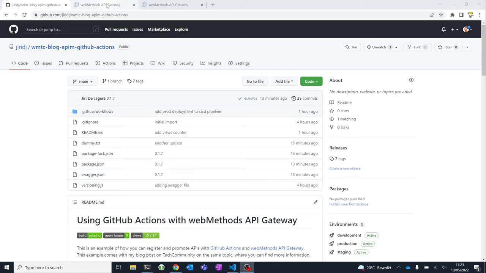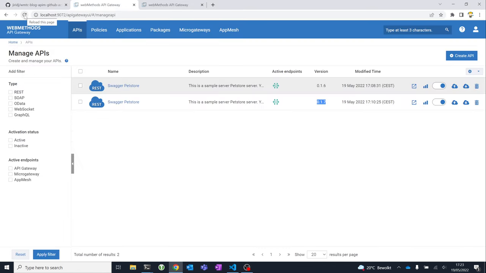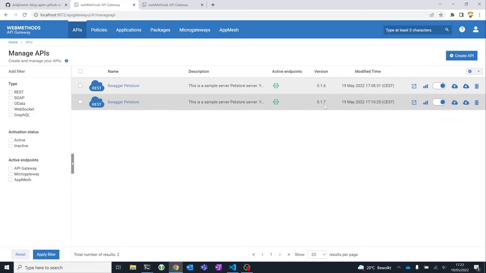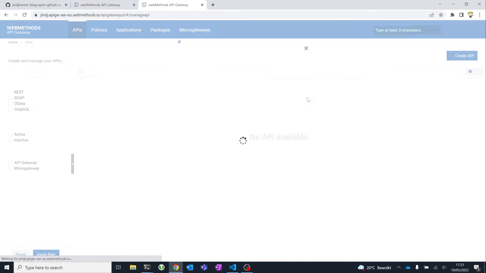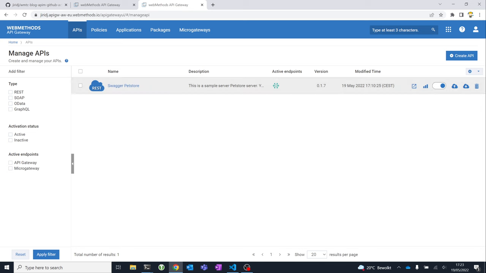So right now I have a development instance of my API Gateway, where you can see there's already two versions of my API registered. A 016 and a 017. In my staging environment, I have 017 deployed.